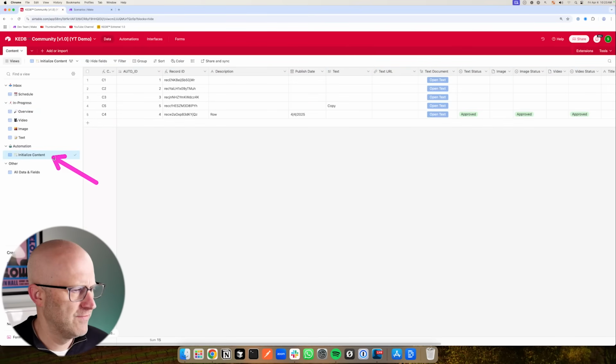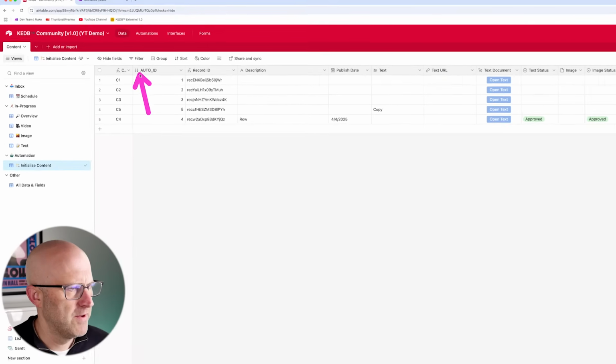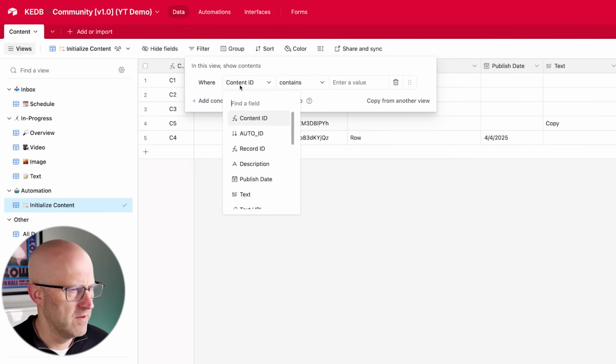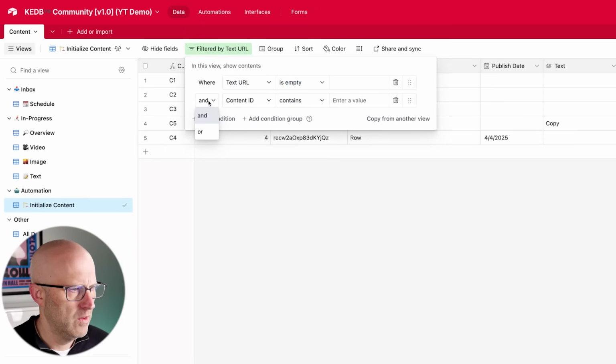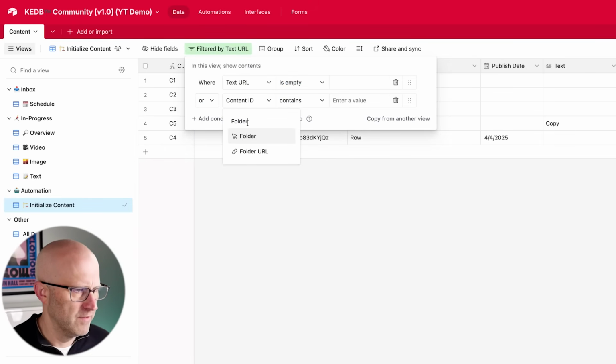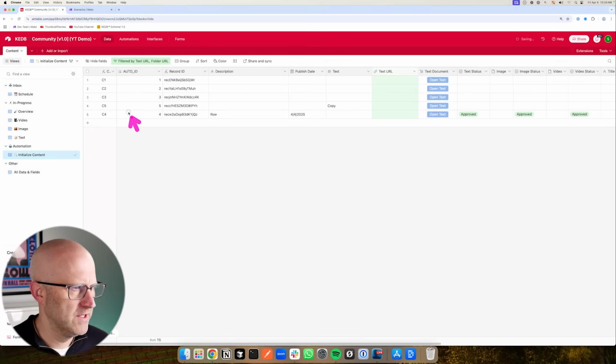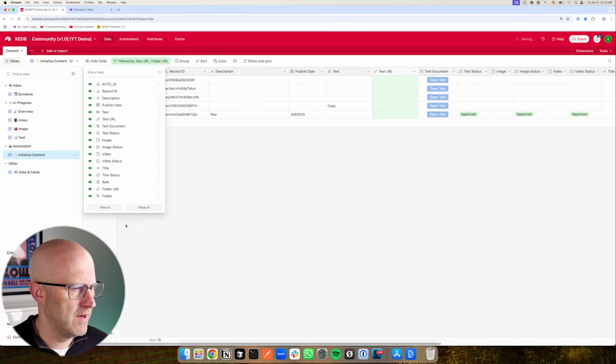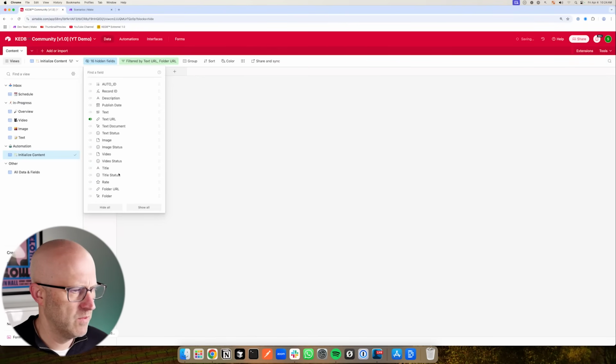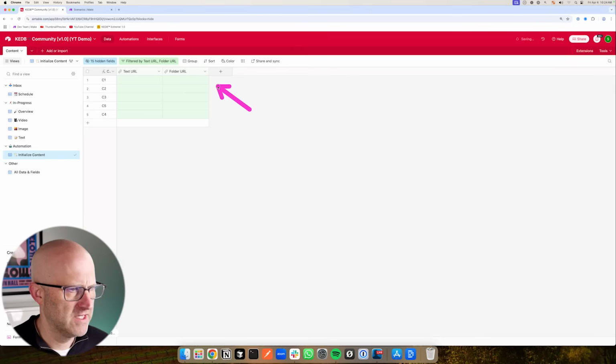So I'm going to come back to Initialize Content. And what I like to do for these views is only show the columns that are used to figure out what shows up in this view here. And I'll show you how that actually triggers in just a moment. So I'm going to come up here to the filter, and we're going to say where the text URL is empty or the folder URL is empty. And then I would come up to the fields here, hide them all, and then simply show the ones that we're actually using in the filter, just to keep things clean.